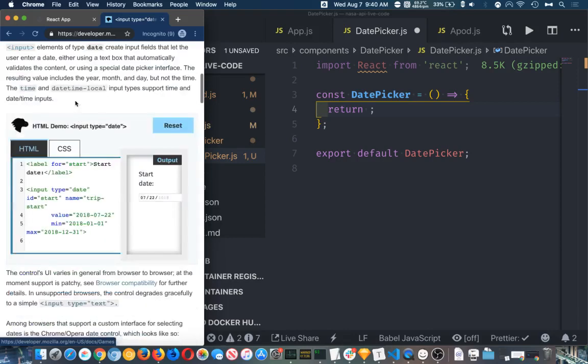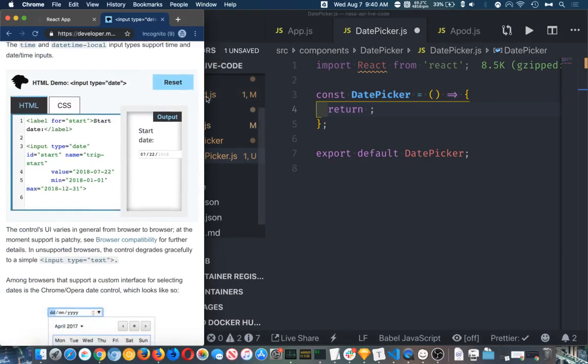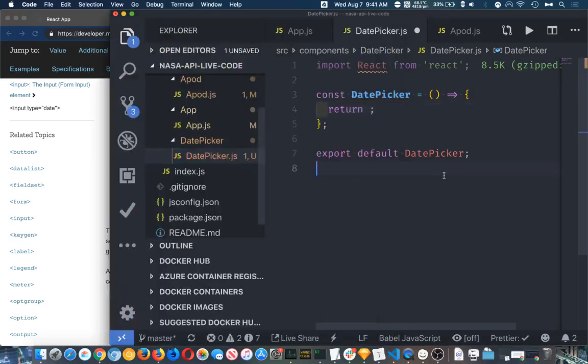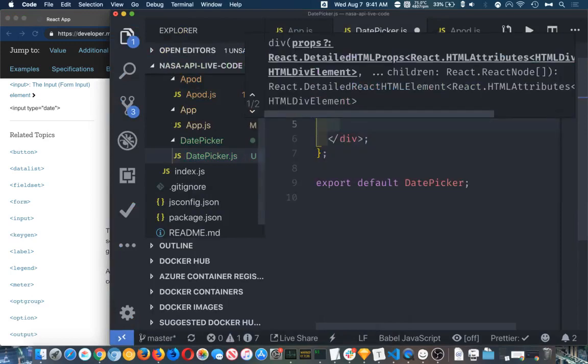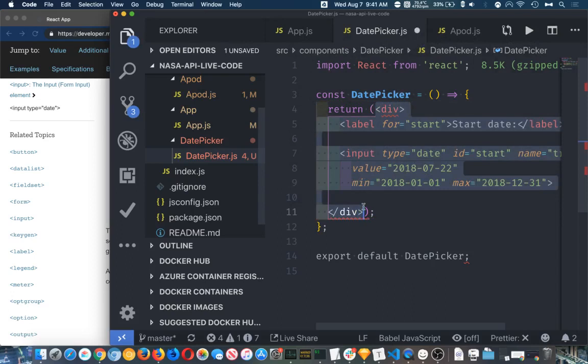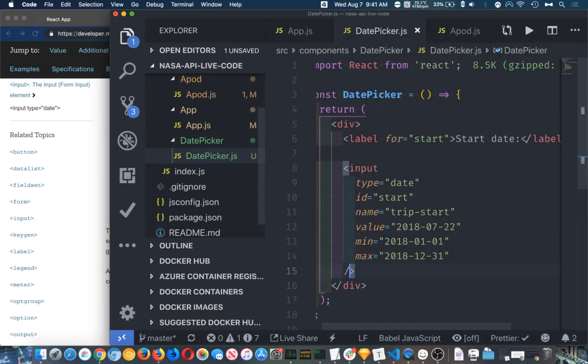And it looks like, from our example here, we have a few things. We have an input, we have a label, and we also have min and max values, and those will come in handy here in a moment. So I'm just going to say we want a div, and in here we want our date picker component. I would use a React fragment normally, but I think divs for now are fine.